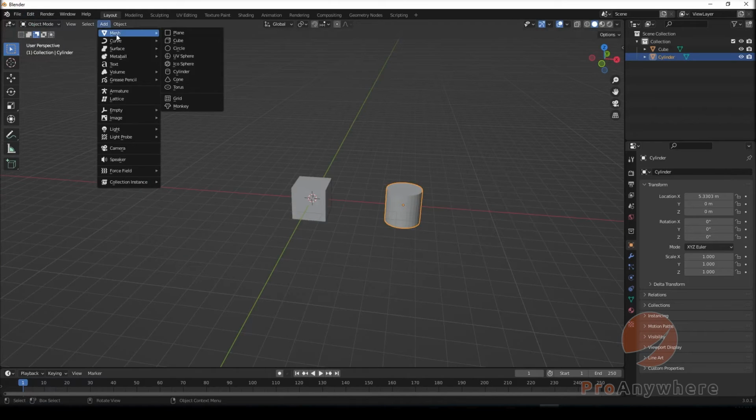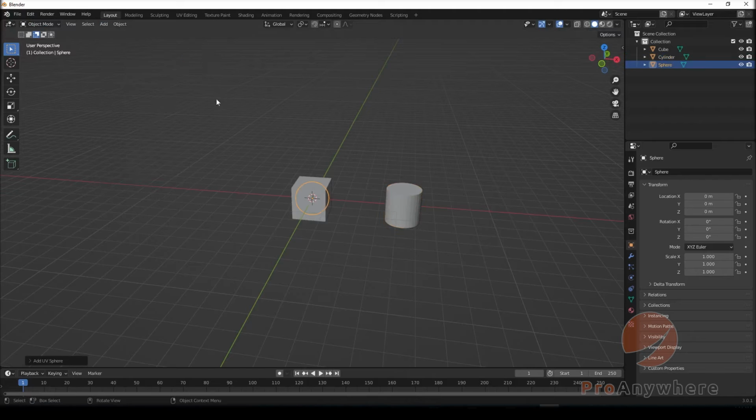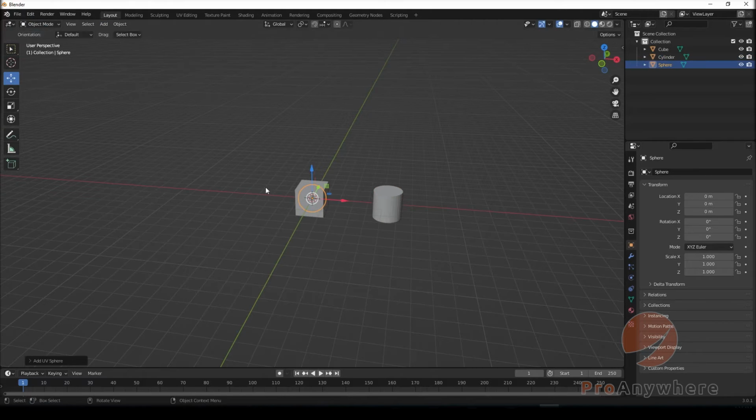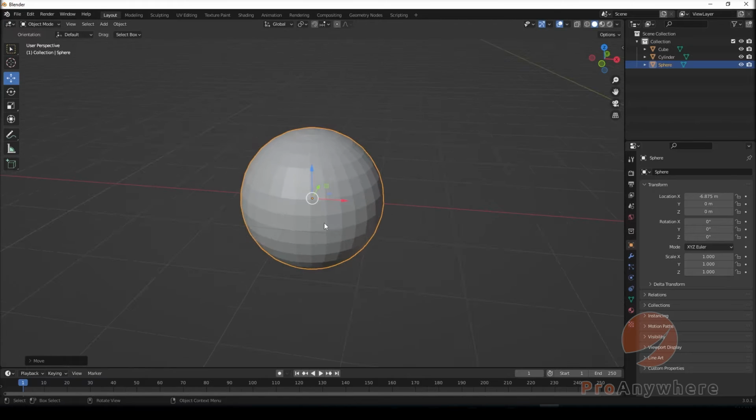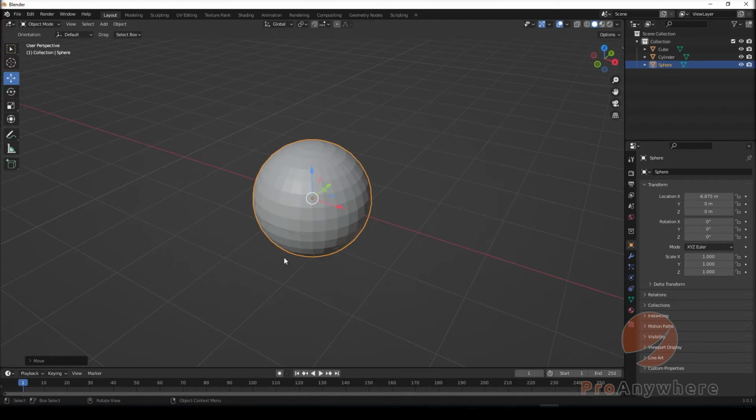Maybe actually I'll go out of here. Let me go to Add, Mesh, UV Sphere. I'll go to the move tool, move that here. This has more vertices, so I'm going to have that selected. Press the period on the number pad to focus, zoom in on that.